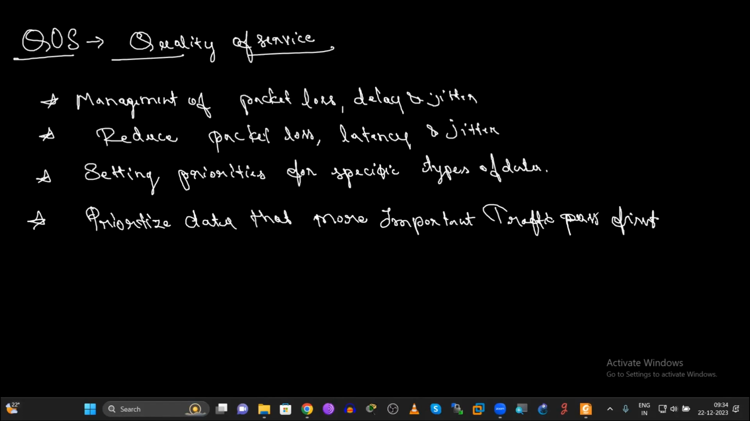So these are certain things quality of service assists with. So here in quality of service, what happens? Management of packet loss. We have to make sure that the packet loss should be minimum. And also the delay. What do you mean by delay? Delay means the total time to reach the destination. For example, this is the source, this is the destination. The delay is nothing but the time taken by a packet to reach its destination, and it will be called a delay.